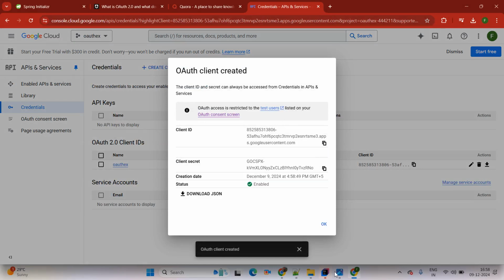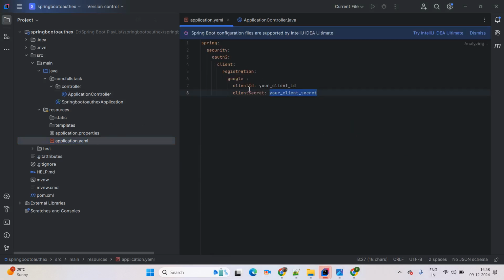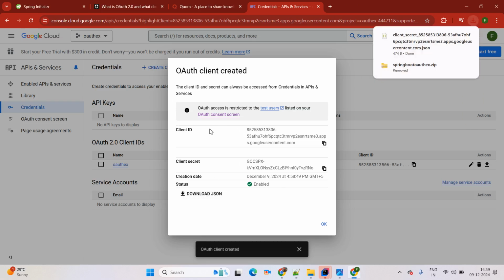Copy this client ID and come to the properties file. Give the same here. Next we require the client secret as well. If you want to download the JSON, you can simply download it. See, the client ID and client secret will be available there. Now simply click on OK.